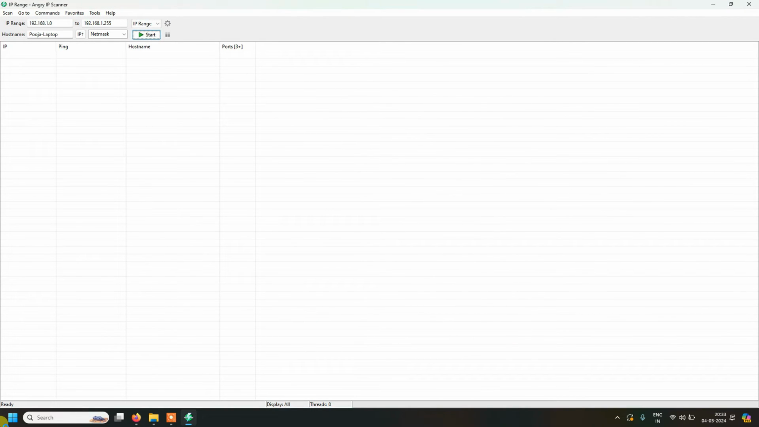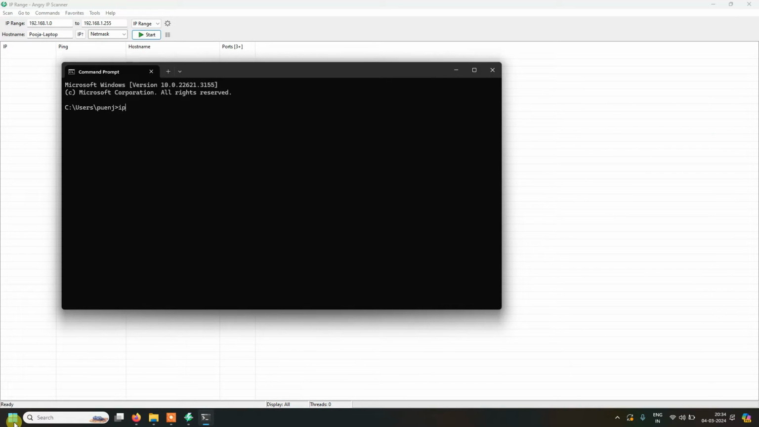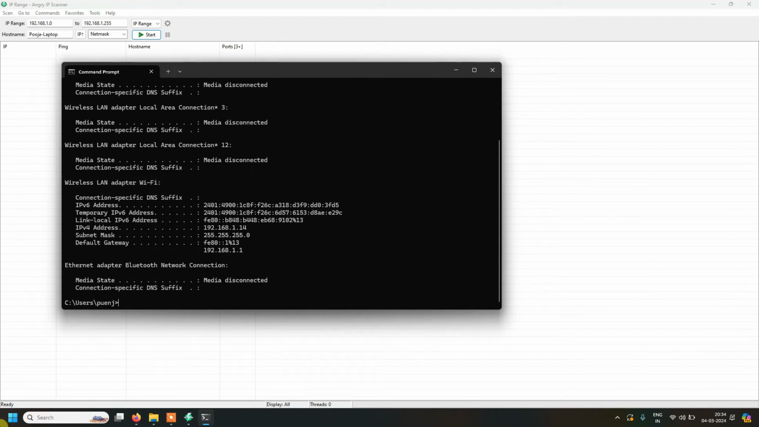Now open up the Angry IP Scanner. The IP range of your router will definitely be 192.168.1.0 and onwards. If not, it will be 192.168.0.0 onwards. If you are unsure about it, simply check your Wi-Fi settings. Check your own address, the address of your computer, and then you'll get to know. The easiest way to do that is to open command prompt and type ipconfig.